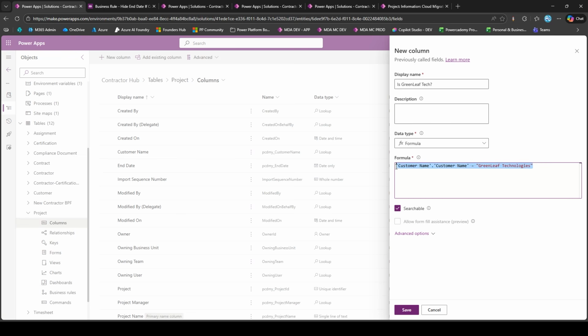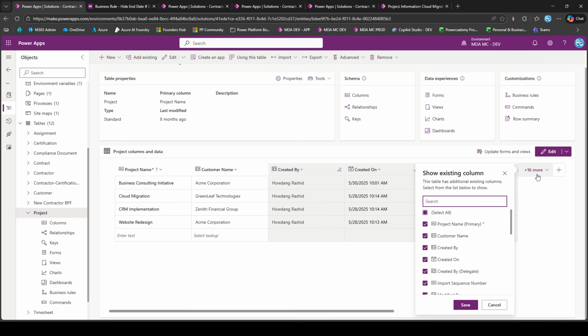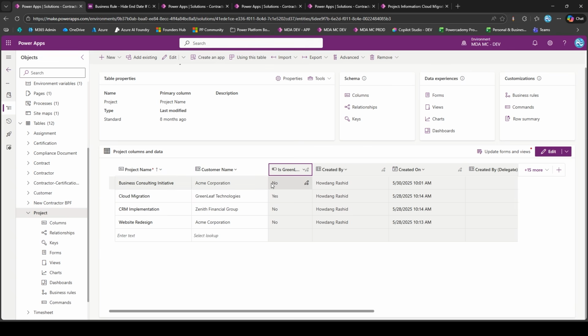And you can see what this is going to do is it's going to look into the lookup column, it's going to look into the customer name column of the customer table, and it's going to try and find Greenleaf Technologies. Now, if we just save this formula for what it is, we're going to get a really nice yes/no column to dictate if this is Greenleaf Technologies or not. So let me show you how that works. If I save this and then I come into project and then I look for that column that I just created, is Greenleaf Tech, and we pull that here, what this is going to do is identify if these rows are Greenleaf Technologies, if that row is relating to Greenleaf Technologies.